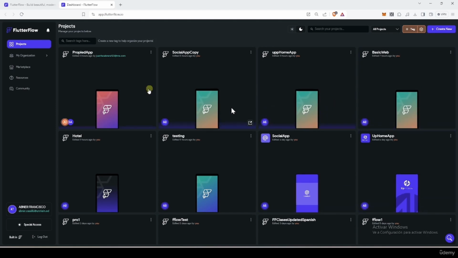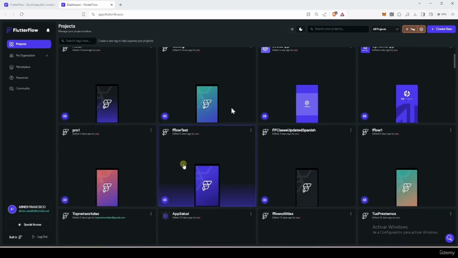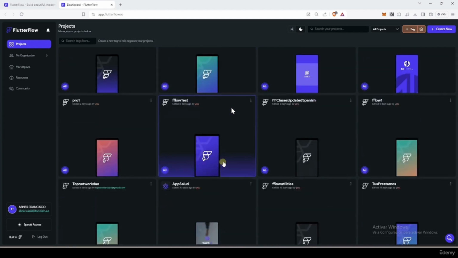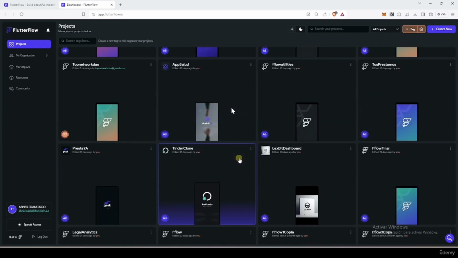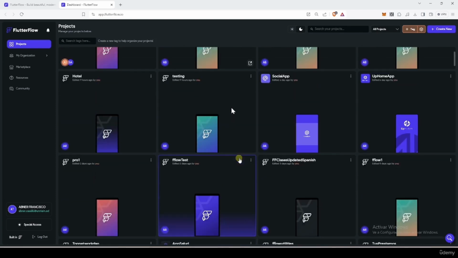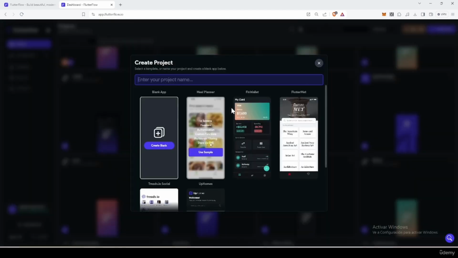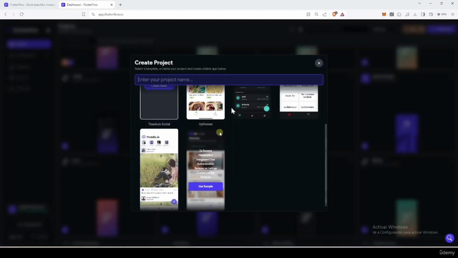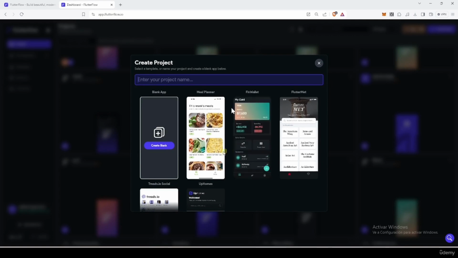This is the dashboard. To start, let's talk about this entry, projects. Here we have all our projects that we have created here in FlutterFlow. You can create a new project clicking here on Create New. And you can see here some templates that we will study later.